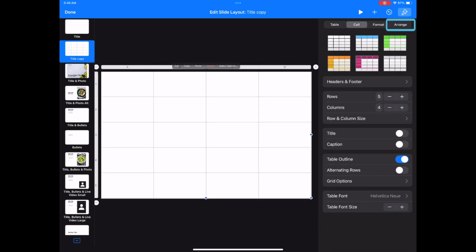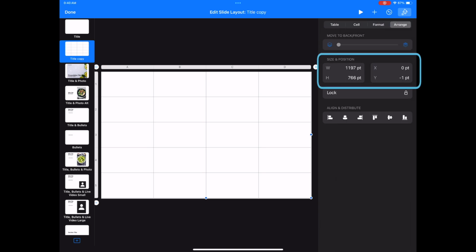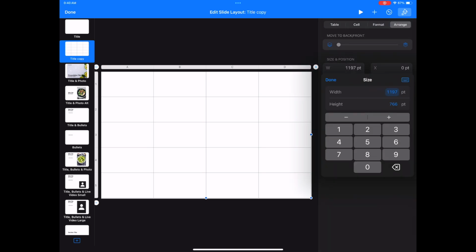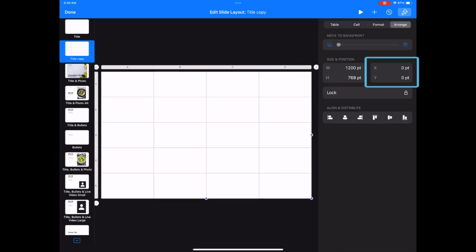In the panel, go to Arrange. Under the Size and Position section, modify the width and height value to the one which we have used for the digital planner size. For me, I use 1200 for the width and 766 for the height. Once those are set, tap Done. For the X and Y positions, set both of them to 0.